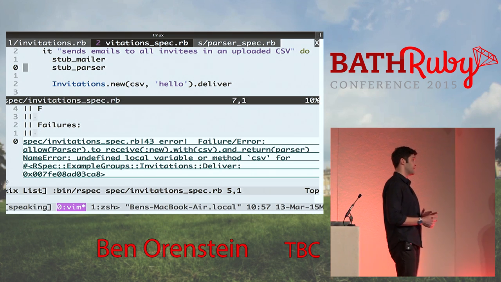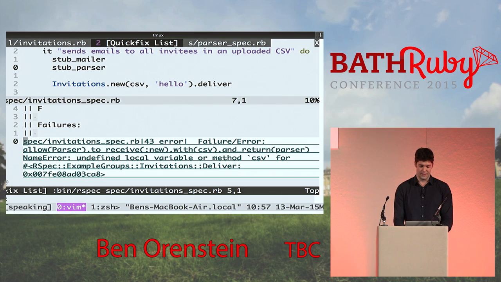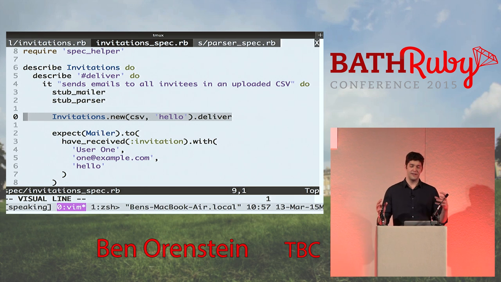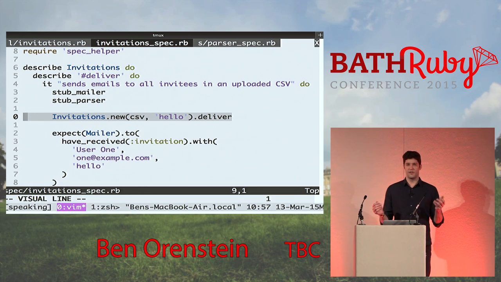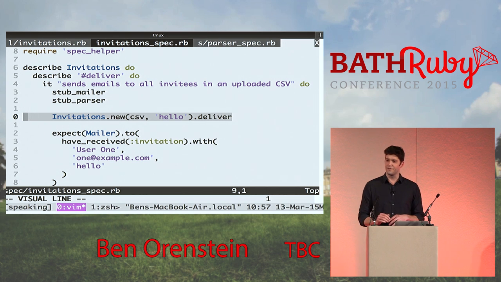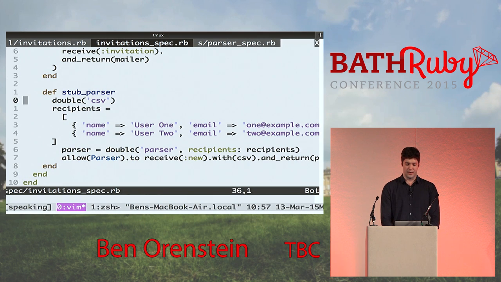Undefined local variable or method CSV. Where is that coming from? Well, it is coming from right here. So my invitation needs a CSV, which is kind of goofy and was pointed out by someone very astute in the fourth row over here. But for now, we need to give it a CSV. So let's actually for now just return a CSV from here. Okay? And then let's be fancy.